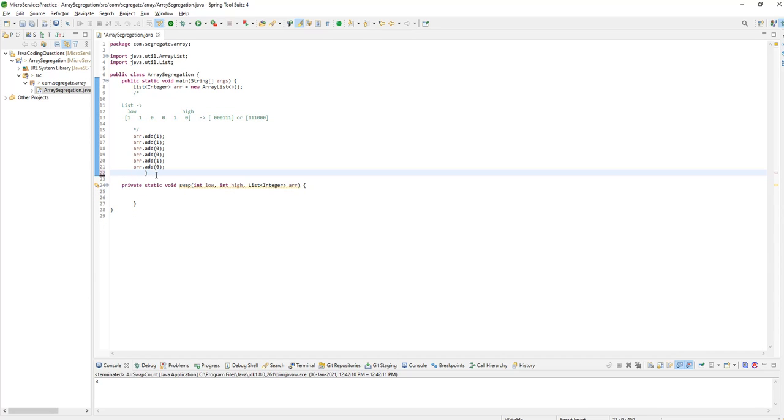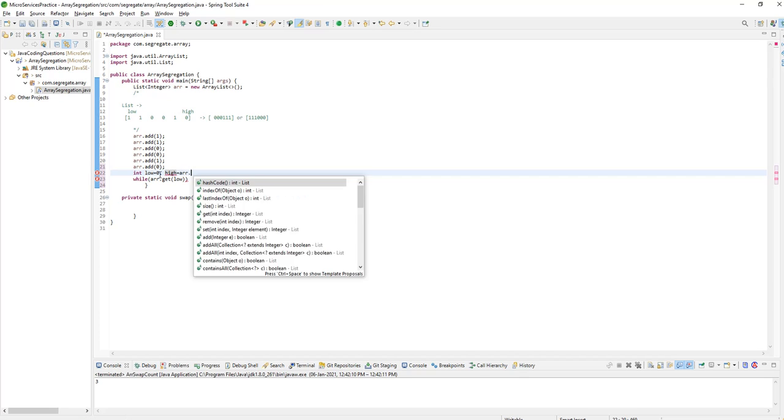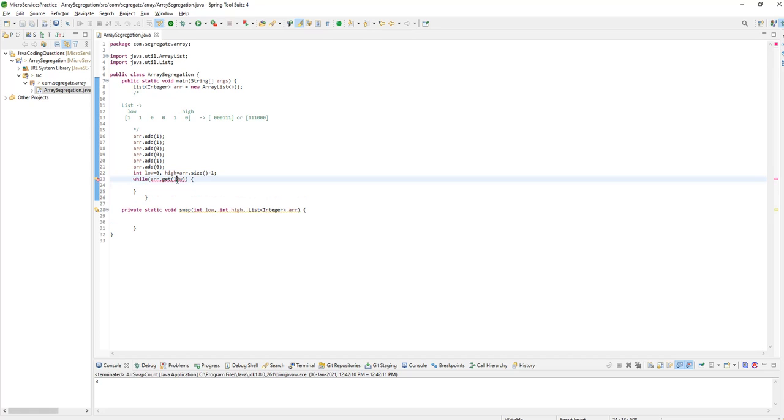Let's do it. This is our main. Inside main, I'll write a while loop, and I'll check array dot get for my low. So I'll make a low variable, and another variable will be high. Low will point to 0, and high will point to array dot size minus 1, as indices go from 0 to n minus 1. We'll check in the while loop whether the low element is 0 or 1.